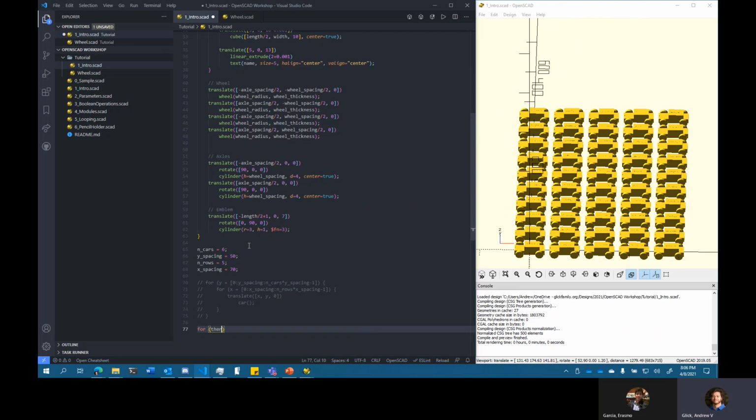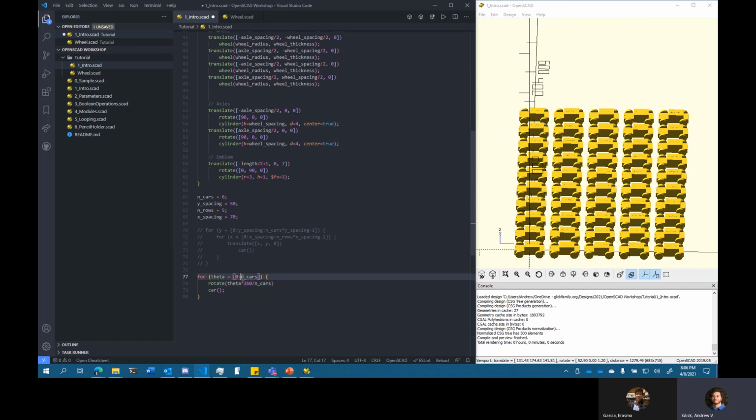So let's do for theta equals 0 up to n cars, and here we will create a car, and rotate the car by theta. If we do 360 divided by n cars, what this will do is, we want this to go up to 360, and it should be incrementing by 360 divided by n cars.